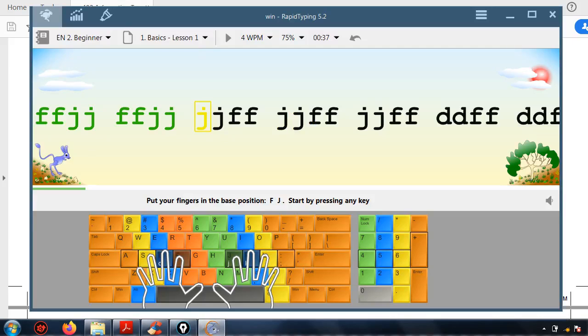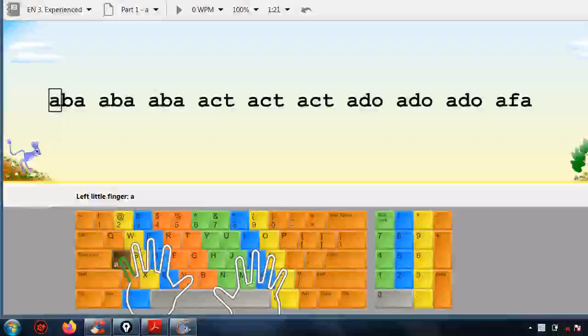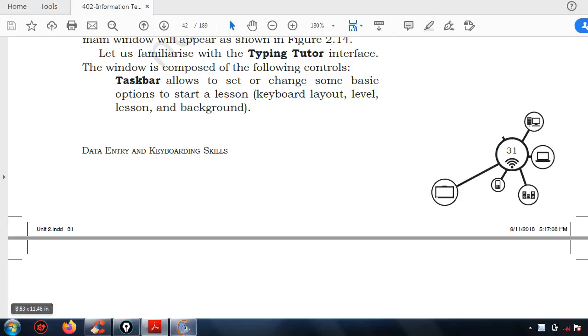Put your fingers in the base position F, J, start by pressing any key. So if you press any key, right, you will be able to type. You can do the practice over it. So from here you can see, right.